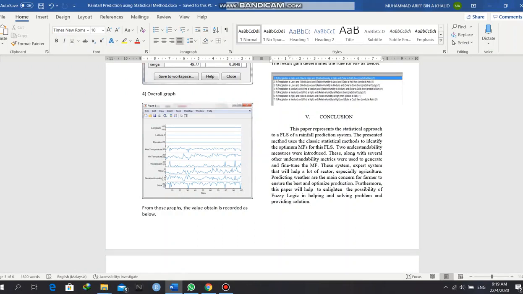The conclusion is that the rainfall prediction system is important for the agriculture sector because for farmers, weather is the main important factor in producing a good crop and production.